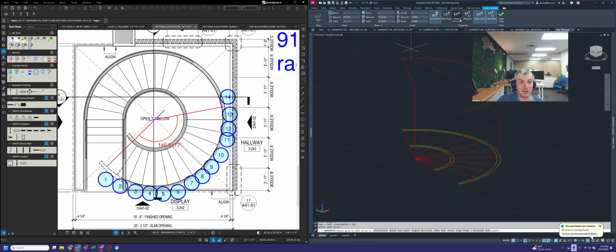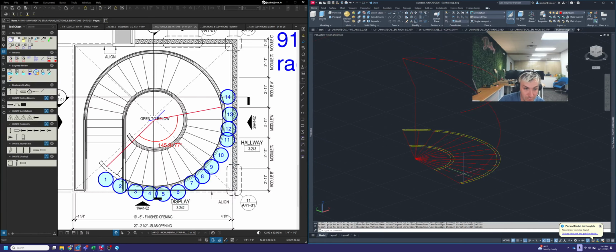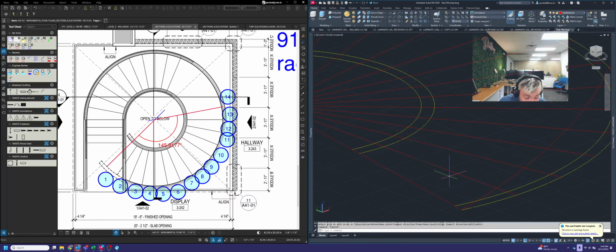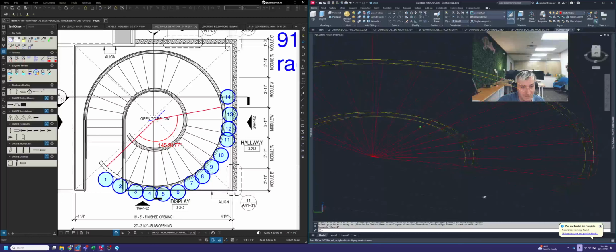So if I tell it I need 14, well, I would need to tell it 15 lines, so I have 14 steps. 1, 2, 3, 4, 5, 6, 7, 8, 9, 10, 11, 12, 13, 14 there. Cool. Okay.